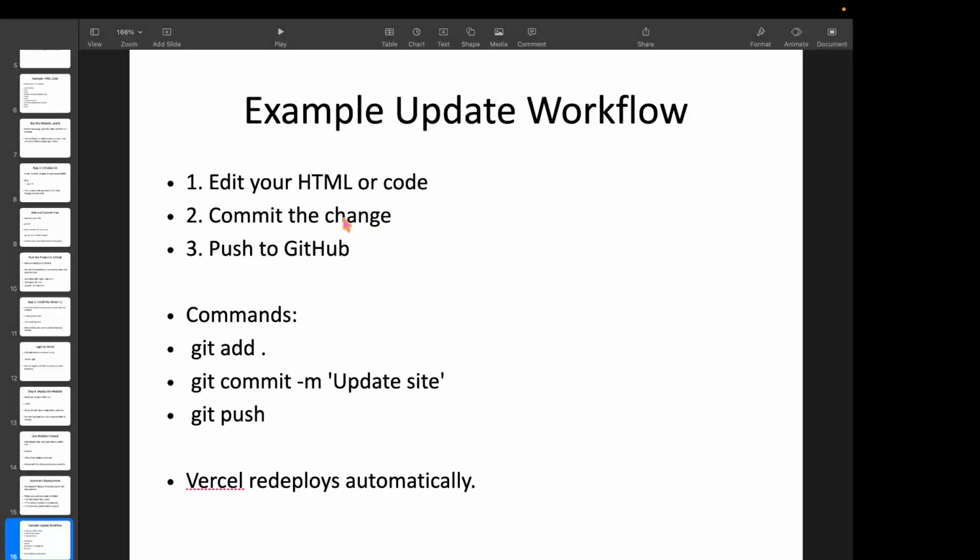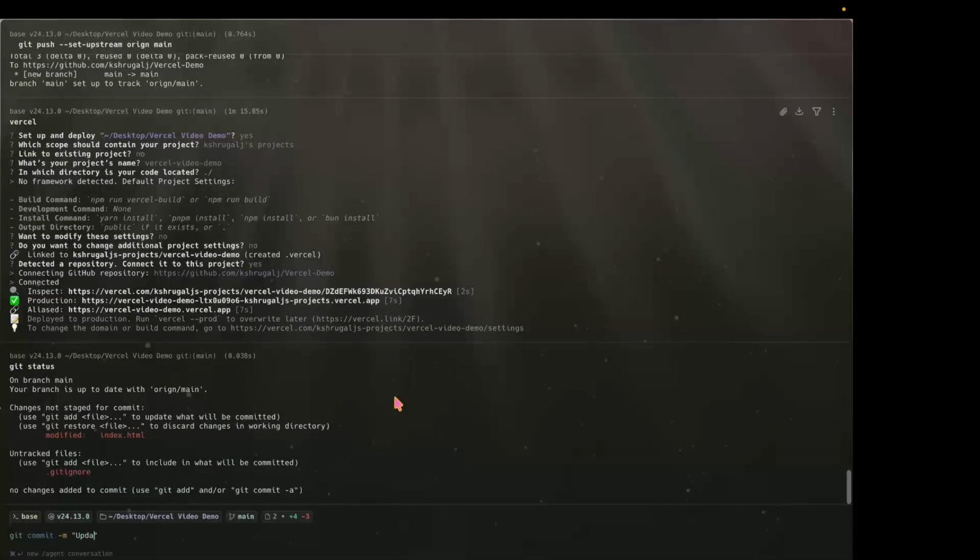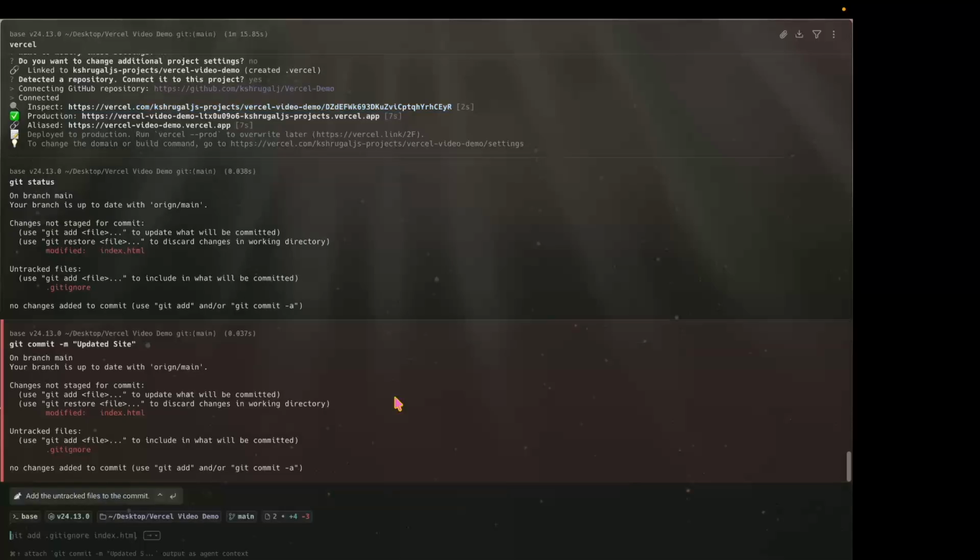And, yeah, edit your HTML. We were just editing it, commit the change. We just committed it. And now we're on the third step, pushing to GitHub. So we already added it. It's already been added. And now we'll do git commit dash m, updated site. So, yeah, we'll say updated site. We'll now commit that.